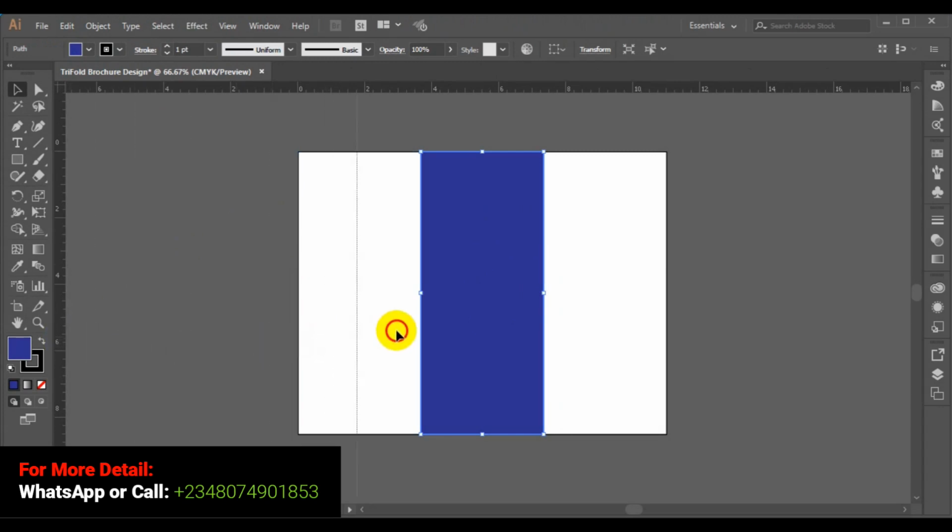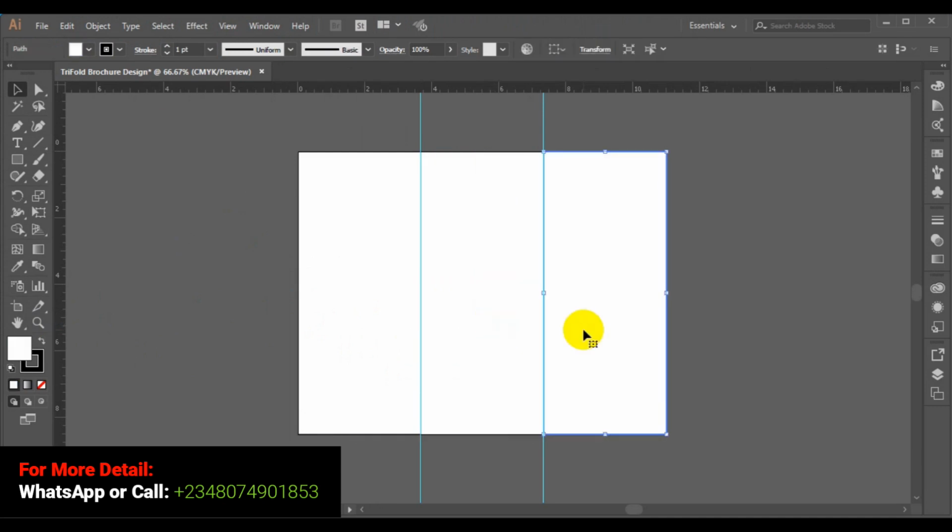I will drag my ruler to the center point, 1. Then I need just 2 rulers, then 2. So I can select the blue shape now and press the delete key on my keyboard. I will select this one here, also delete key on my keyboard. I will select this, then delete key. Now we can do our design after we have done with the concept of the guides.